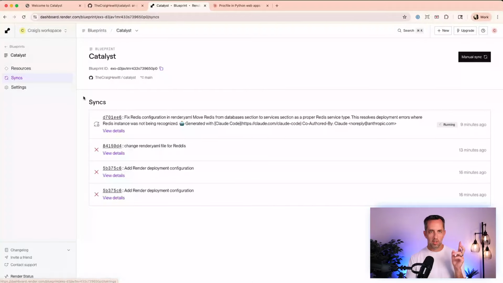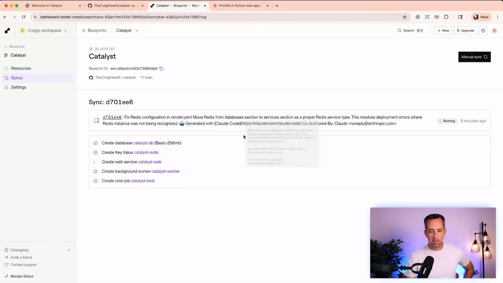If we go to syncs, which is syncing from GitHub automatically, you see this one's still running, and it started 9 minutes ago, which is kind of a long time, right? So for this thing to deploy, it takes this long. Maybe in the future, it won't take as long.